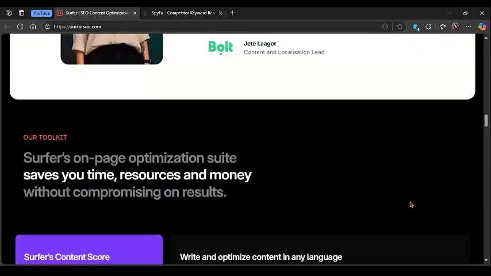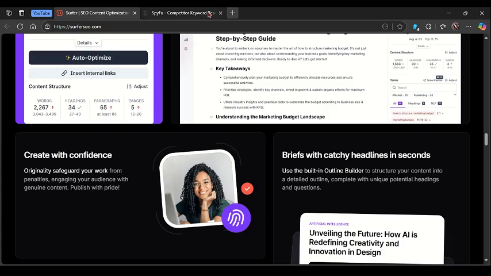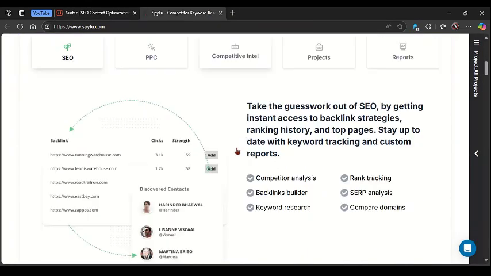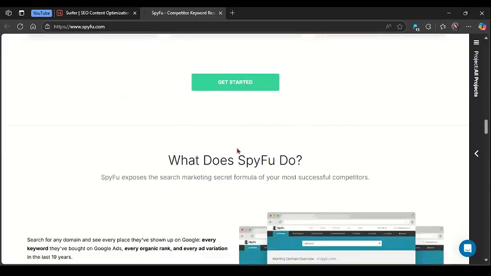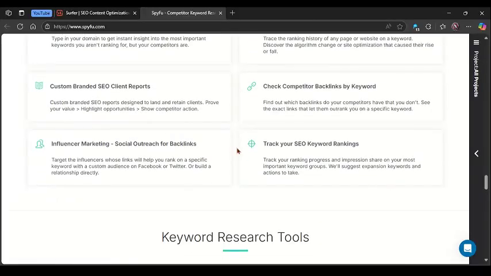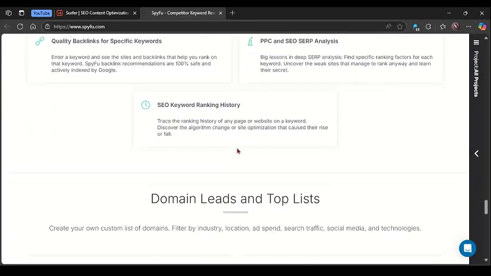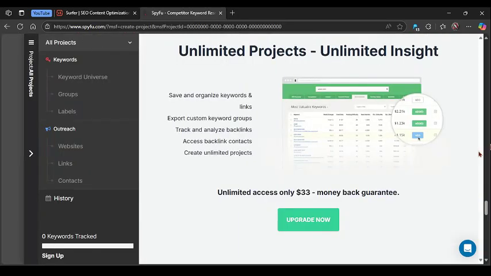Surfer also analyzes the top ranking pages for any keyword and tells you exactly how many words, headings, images, and keywords to include. It's ideal for on-page SEO and content strategies with built-in AI tools, content scoring, and integration with Google Docs. However, it's not designed for deep competitor spying or PPC campaigns.